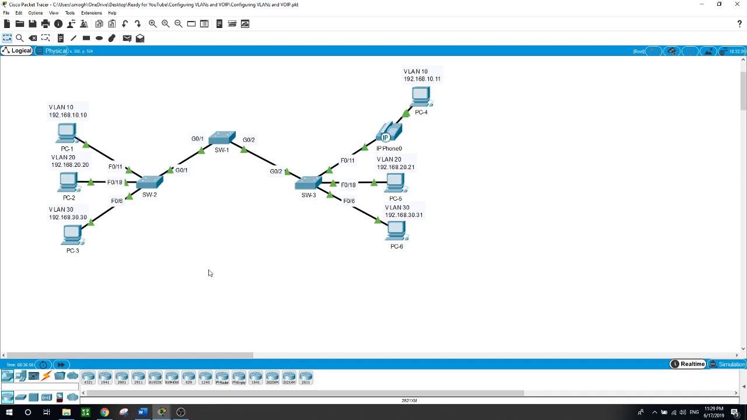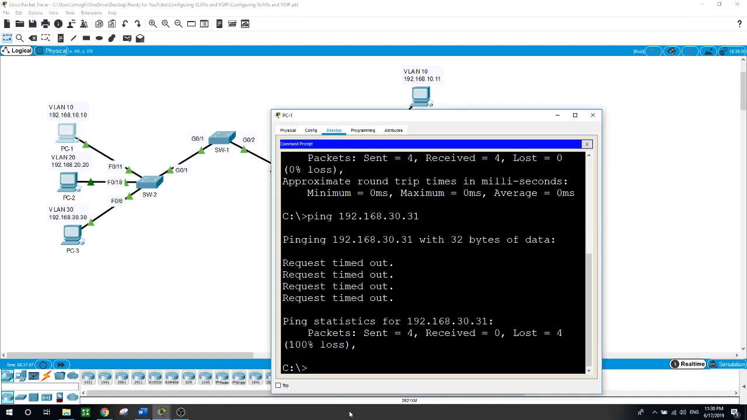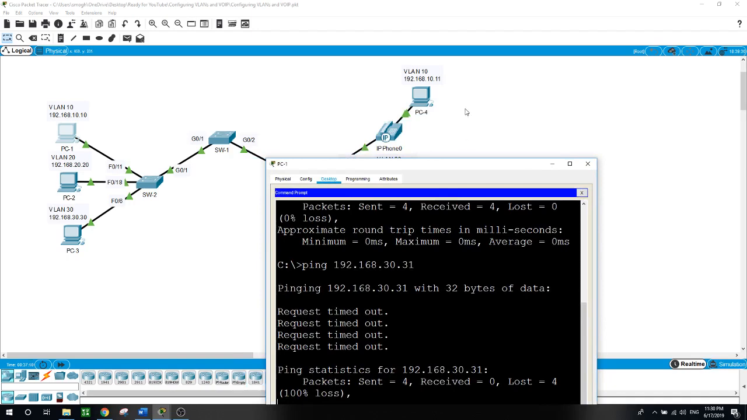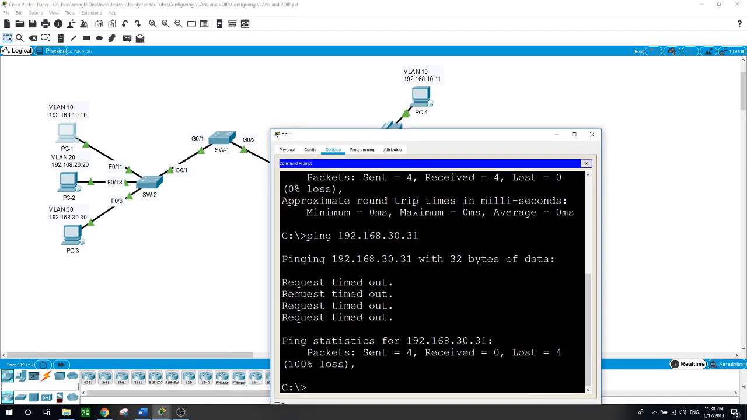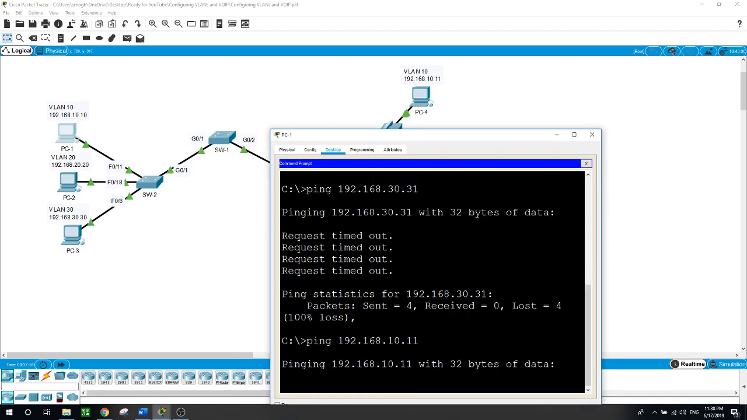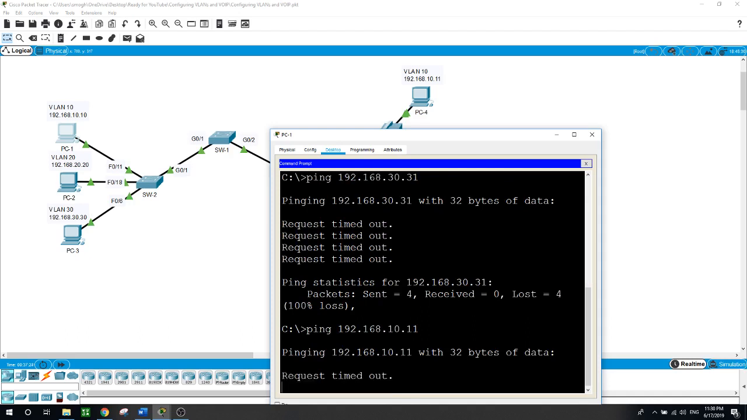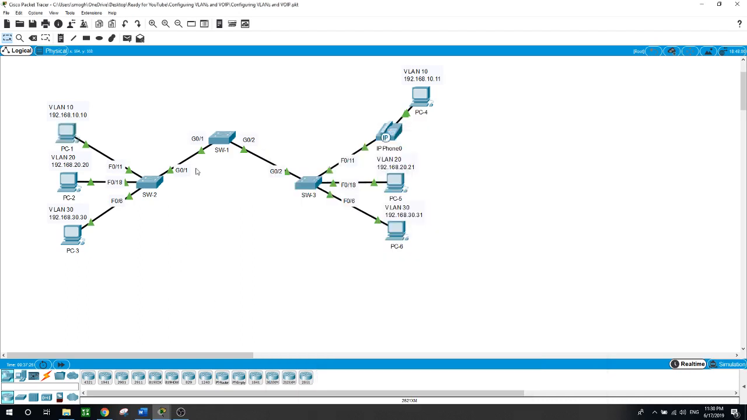Now let's try to ping between PC1 and PC4. Even though the access ports are assigned to the appropriate VLANs, let's see if the ping will go through. Here on PC1, let's do the same and ping PC4. Ping 192.168.10.11. The ping failed. Why? Because the ports between the switches are in VLAN 1 by default.